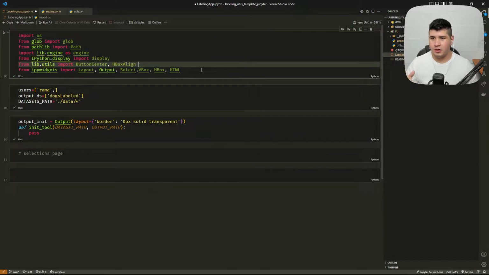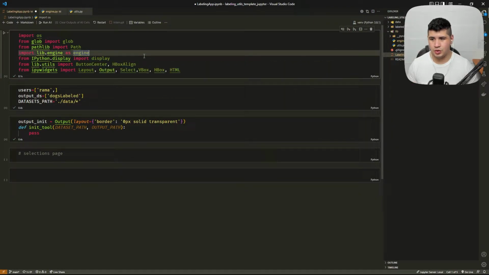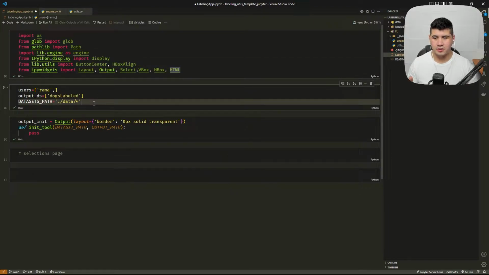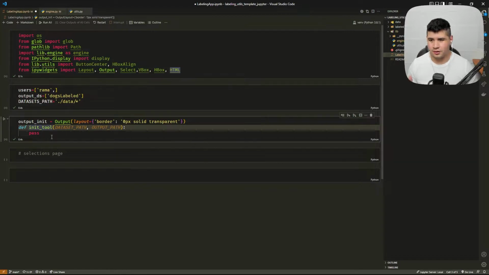So here are the imports that we're going to use. We're going to use glob for listing file paths. We're going to use pathlib to create folders. We import the engine of our labeling tool, display for displaying things in the Jupyter notebook, and the widgets that we're going to use. Here we have some configuration that we're going to use later: a list of users that we're going to show, a list of datasets to be labeled, and the dataset path to copy the data to. Then we're going to have the output and the init function called init tool.